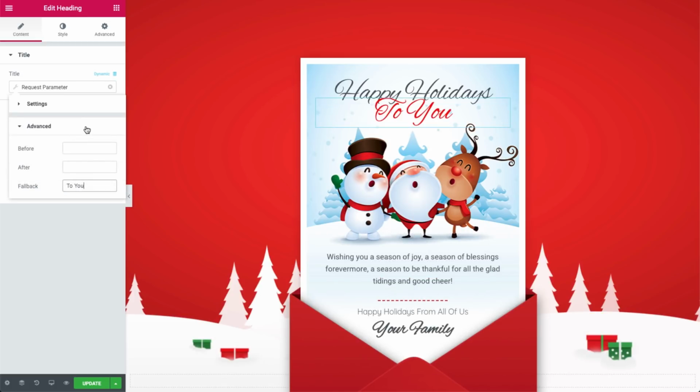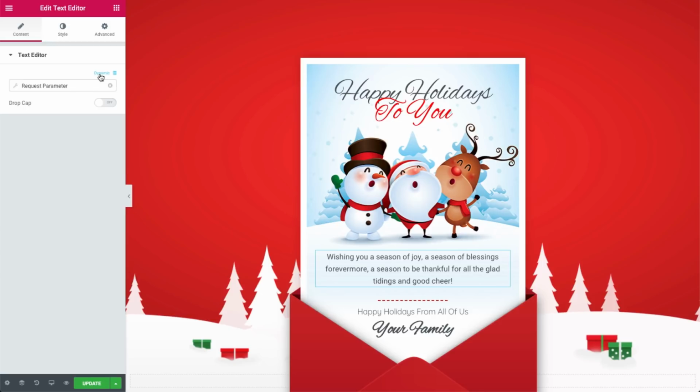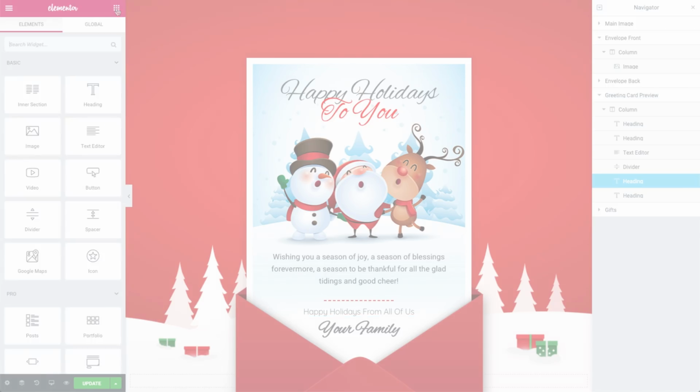We also added some fallback text in the Advanced dropdown. Let's go over it again. Click on Dynamic, and then in the Request parameter, define the parameter name. Now, go ahead and apply this to the remaining widgets. Just make sure that the parameter name is written all together, without any spaces in between, and use Latin characters. You can also use the dash and underline symbols.